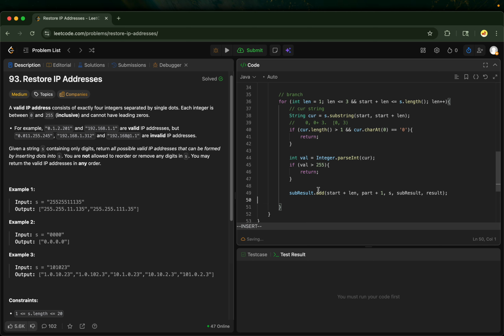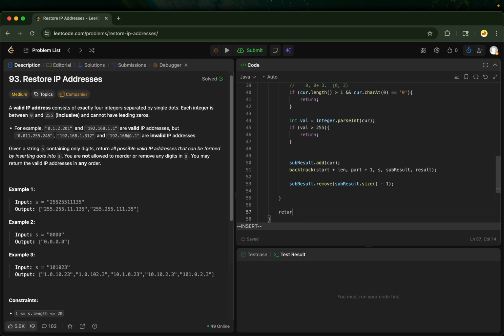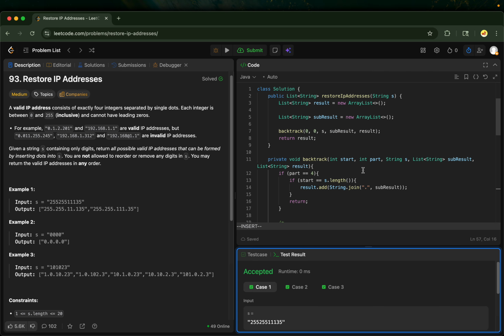Oh, not this one, this is backtrack. Before backtrack, we need to add the subreadout cur. Because this is a backtrack, we need to remove from the subreadout, size minus 1, and then return. Yeah, I can write the return or not. Let's see.